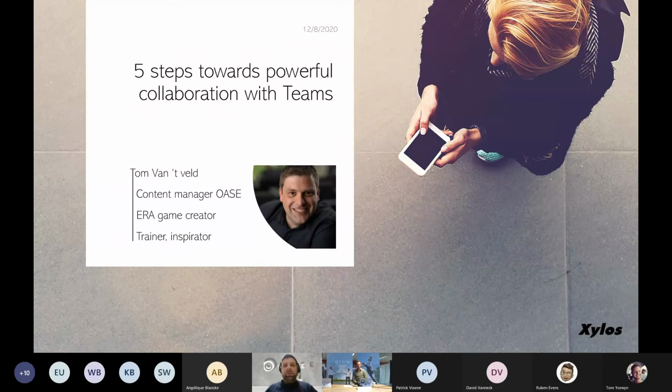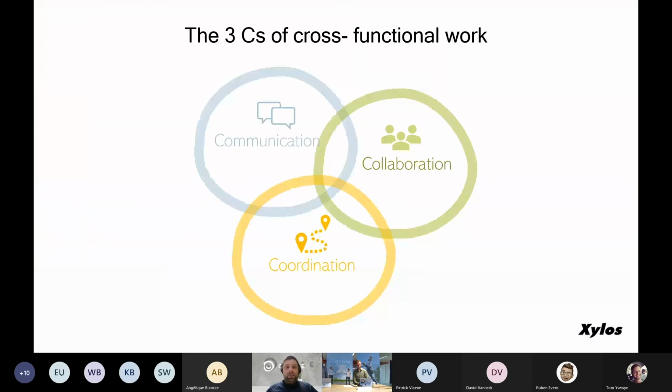I'm going to go a little bit more in depth on the practical side of Teams and give you 5 useful steps towards more powerful collaboration. Now, when I was creating my session, I came across a really nice slide, which is the 3 C's of cross-functional work. And I think this really applies to Teams as well.